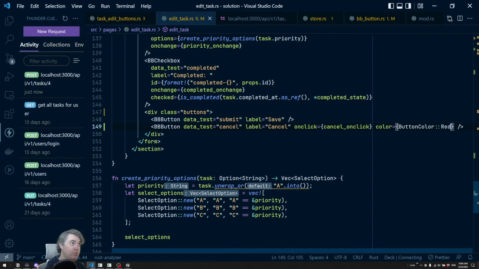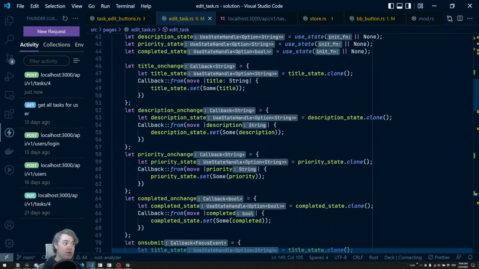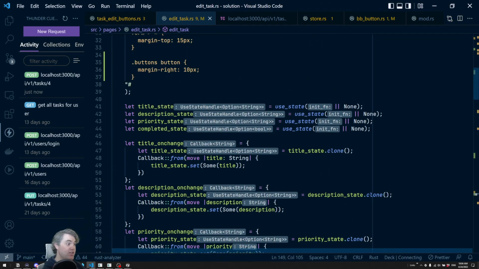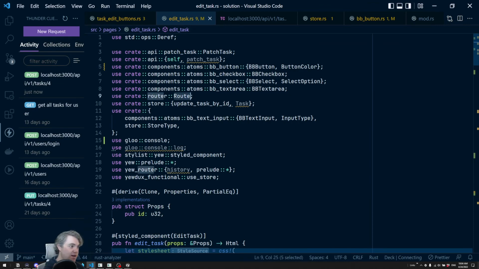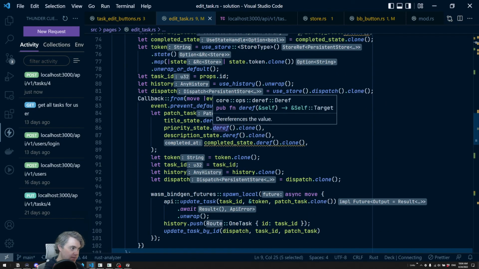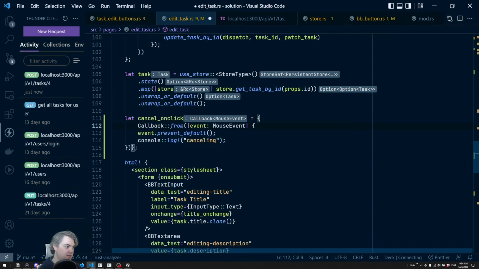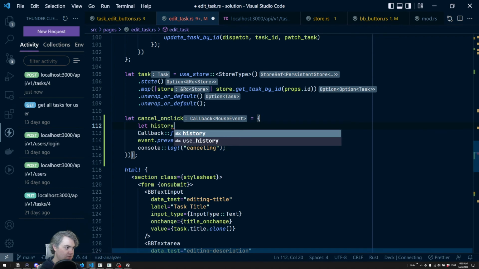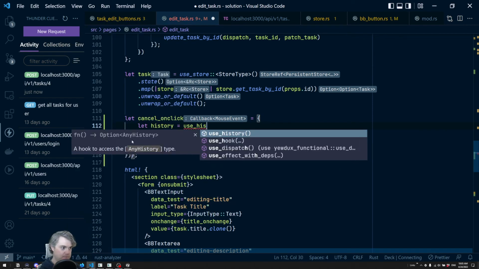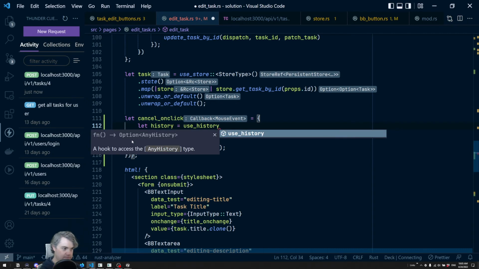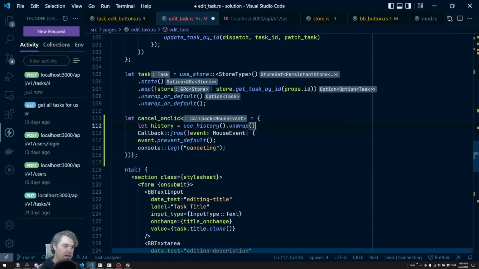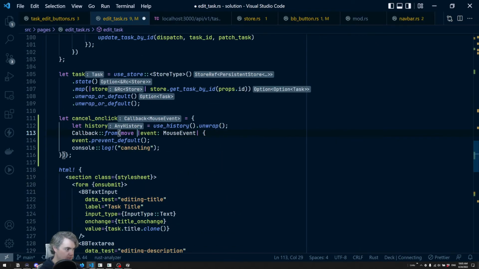Now, what do I want to do when we're canceling? I want to take us back to the edit task page. Oh, sorry, the one task page. So we have a route here. We have a use_history up there, but we're going to need to do it also down here. So we're going to use the block method. So history equals a use_history. We'll unwrap. We will move you in. Okay, so we move you in here.